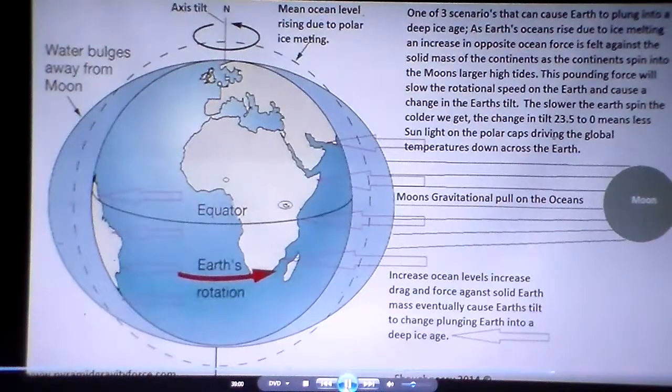One of the three scenarios that can cause Earth to plunge into a deep ice age: as Earth's oceans rise due to ice melting, there's an increase in opposite ocean forces felt against the solid mass of the continents as the continents spin into the moon's larger high tides. This pounding force will slow rotational speed, or it could be just the moon's drag on the oceans slowing the speed. Rotational speed changing could cause a change in the Earth's tilt. The slower the Earth spins, the colder we get.